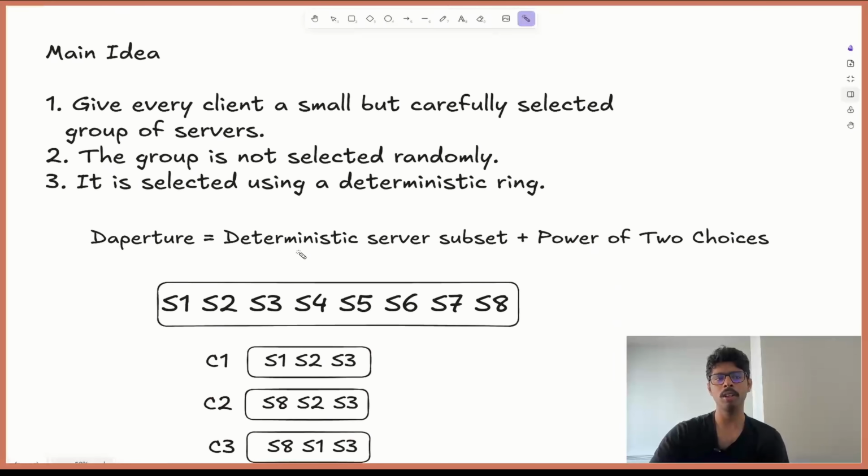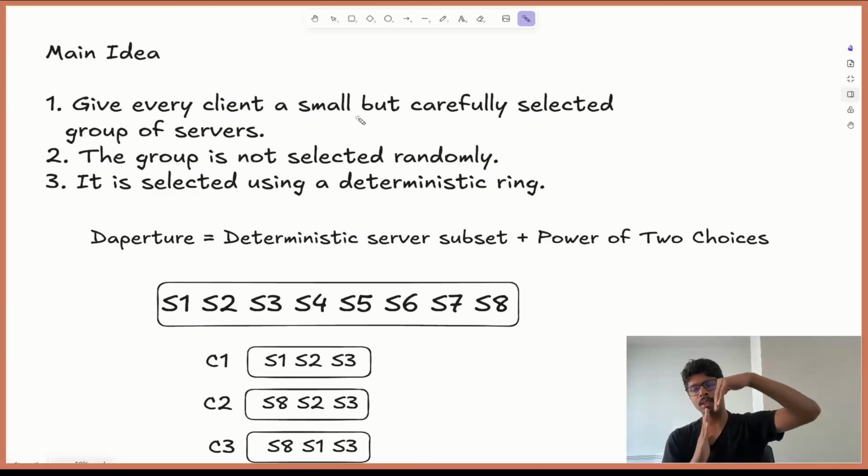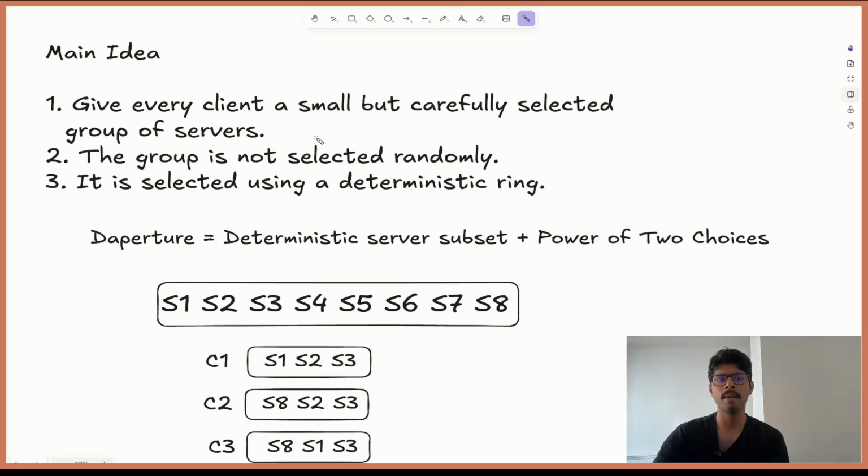First of all, I'll give you the main idea. Give every client a small but carefully selected group of servers. Basically, we are going to give a subset. Timeline service will get a subset of tweet service, but we are going to select it. We are not going to give it randomly. We are going to give it deterministically. This is the difference. The group is not selected randomly. It is selected using a deterministic ring. That is the main point of this algorithm.